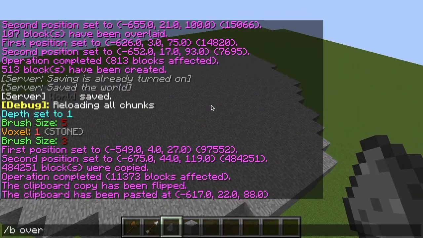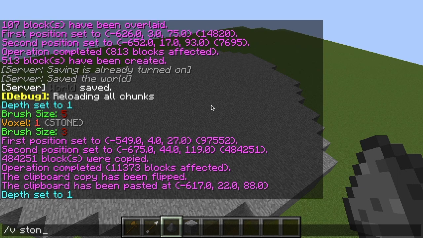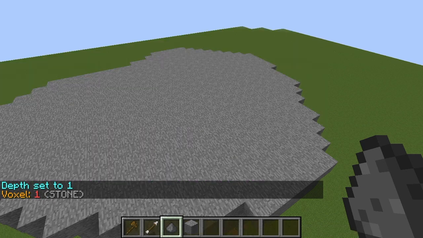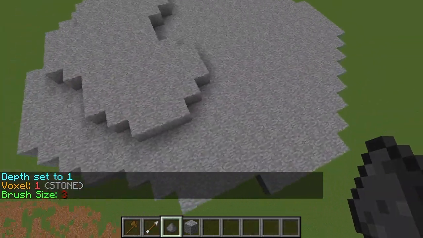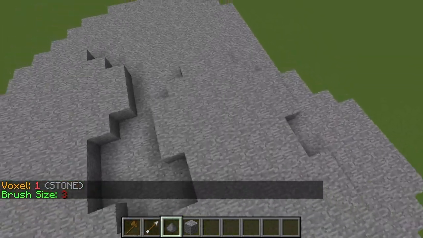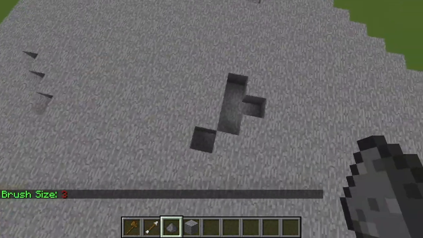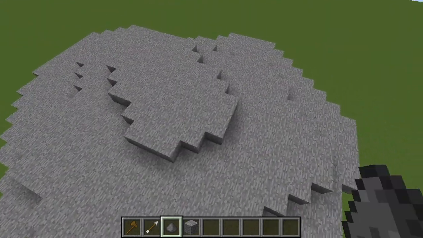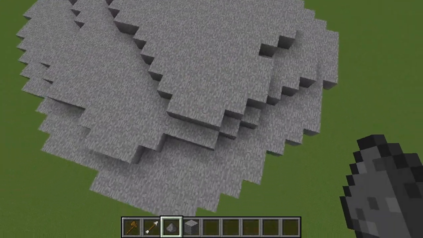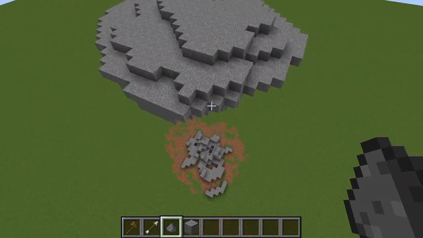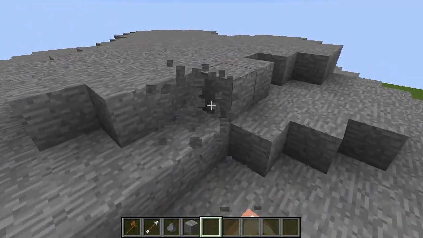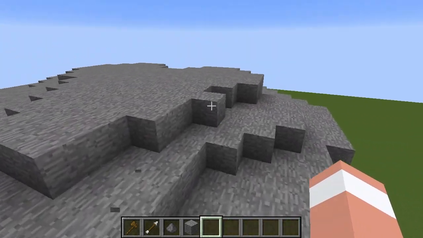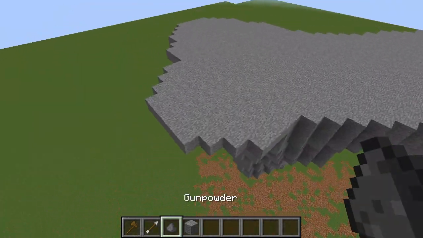So we're going to do /b over d1, /v stone, /b 3, and then we just trace out the line here a little bit to make some little custom hills. And once we have that, just add a little bit more to it, and like so, there we go. I'm going to trim this up just a little bit to make it look a little bit more natural. There we go, get rid of that block, and I like the way that looks.